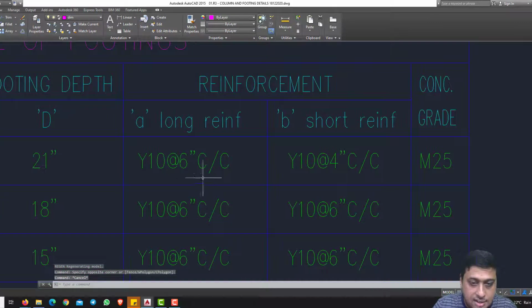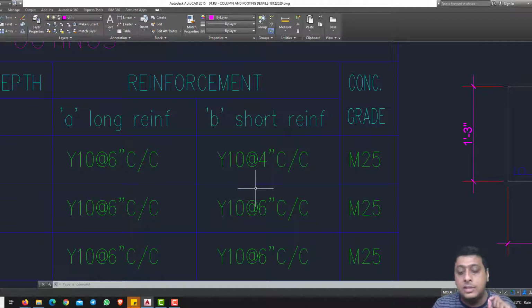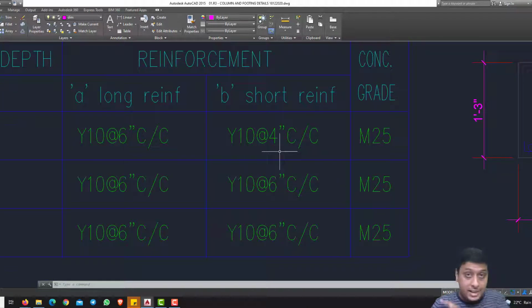And they'll give you the sizes of the shorter dimension and the longer dimension. Always remember, the shorter dimension reinforcement has to be laid first, then the longer dimension reinforcement, that is the distribution reinforcement, has to be laid onto it.